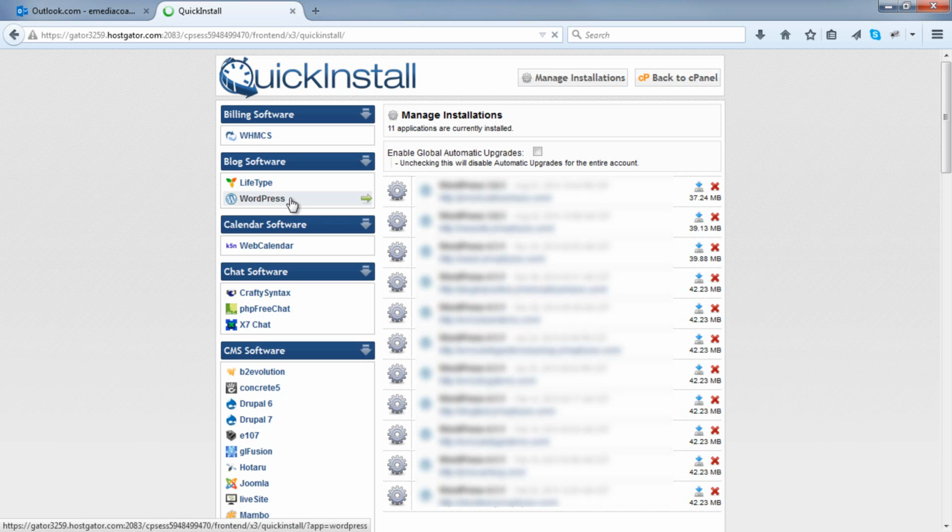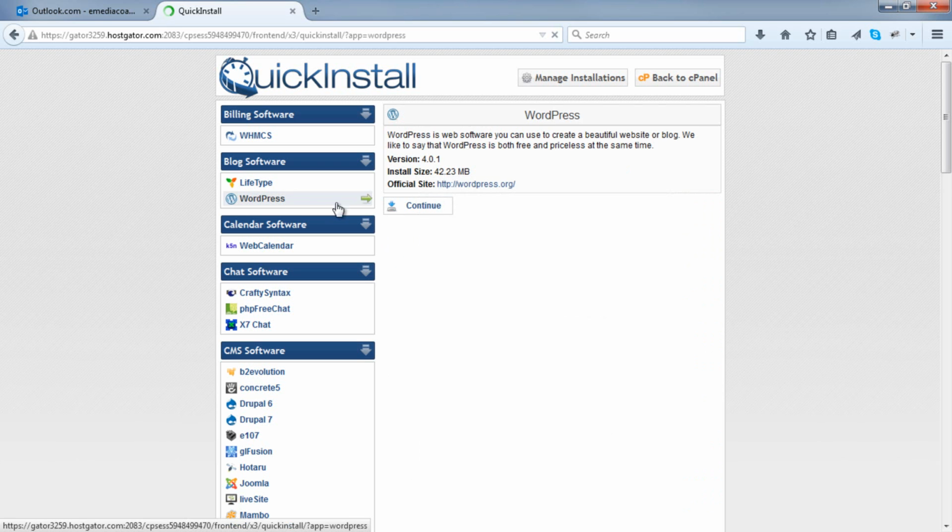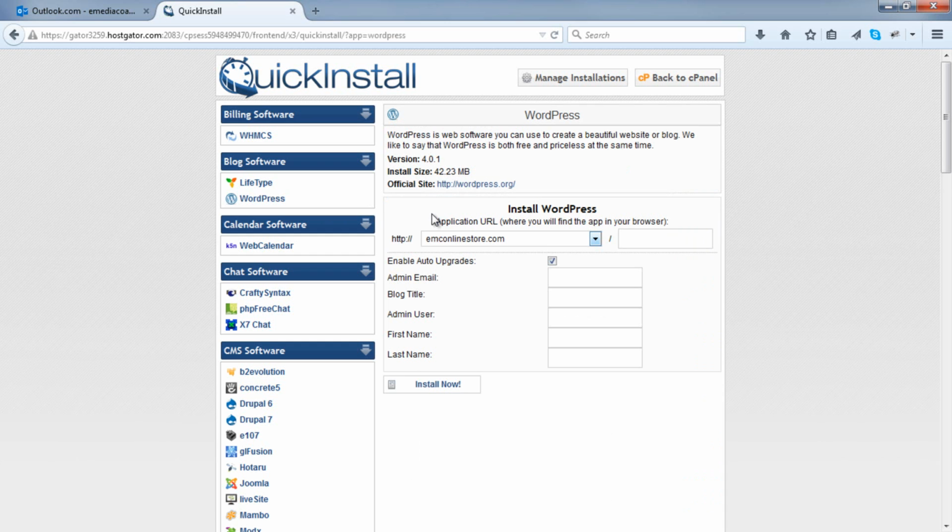Click on WordPress in the left-hand side navigation. Then continue. Your new domain should populate automatically in that field there. If it doesn't, just select it from the drop-down. Leave this field blank. Disable auto upgrades. In the admin email section, enter your own personal email address.